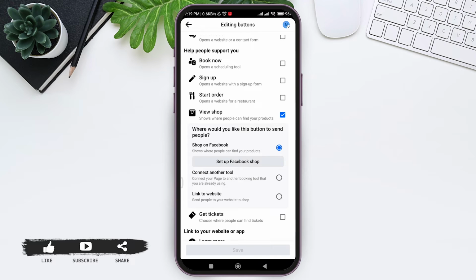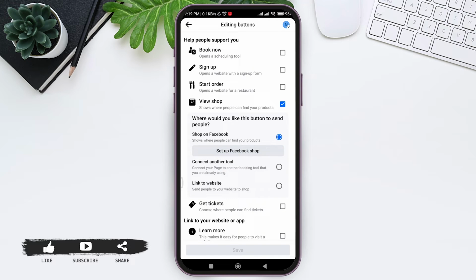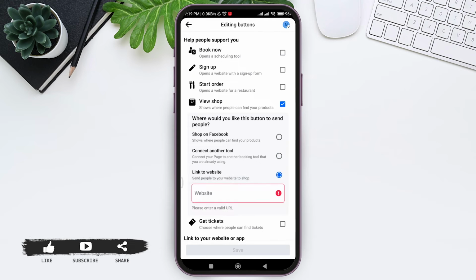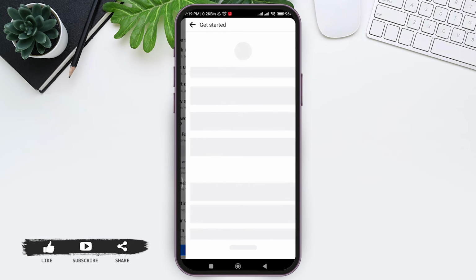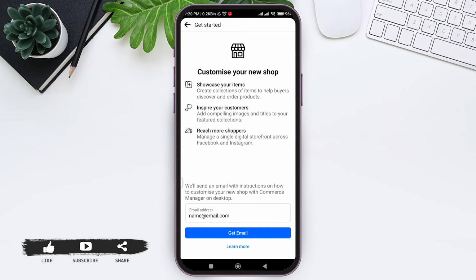Then here you can see you can add three types of buttons to help you showcase your shop. One is shop on Facebook, another is connect to another tool, and another is link to website. If you tap on shop on Facebook, you need to tap on set up Facebook shop. With that, here you need to follow all the procedures.